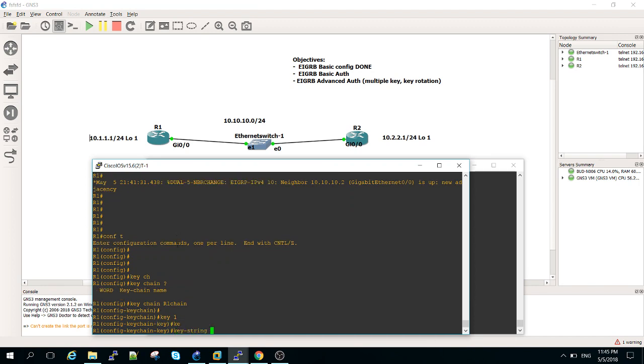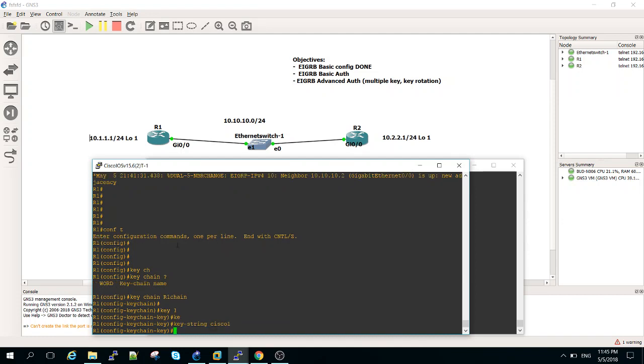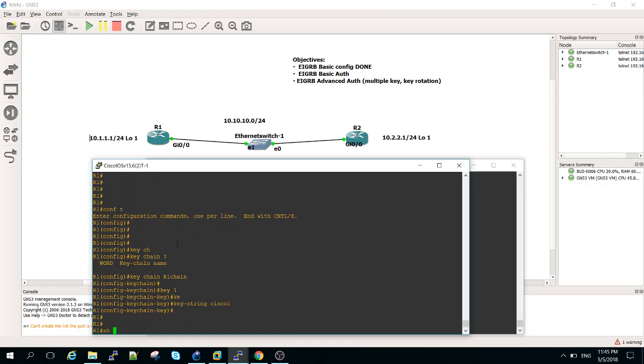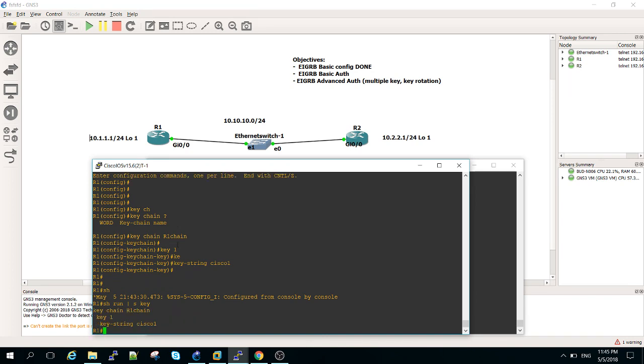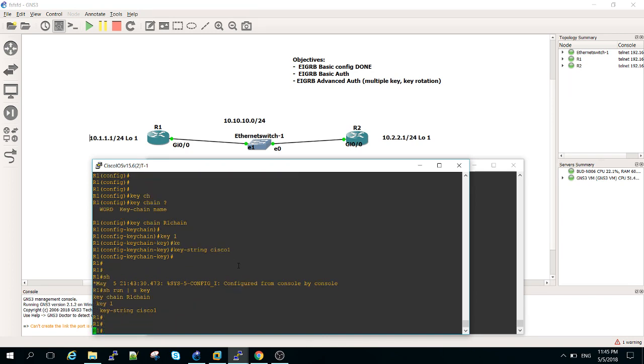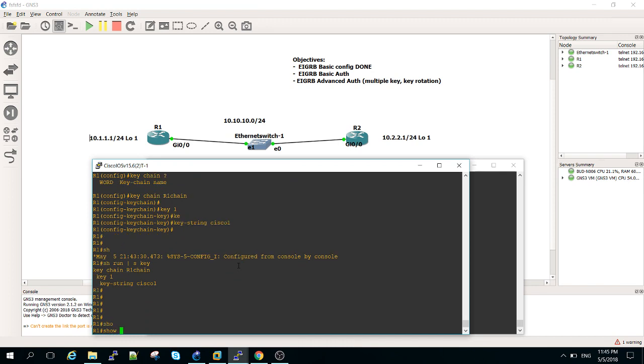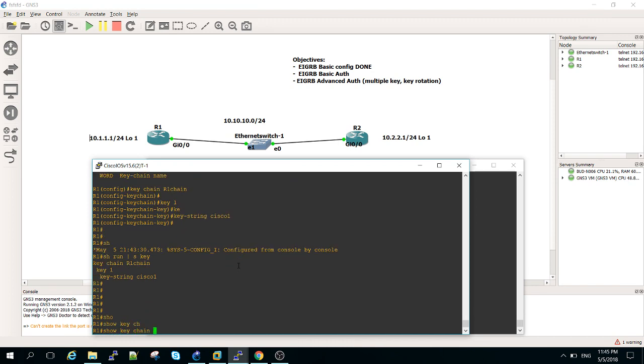Here I would generate a key, and key-string, I will put it as Cisco1. Now my key is ready. If I do show run section key, you can see what commands I have put here for my keychain, or the better command I can tell you is show key chain.